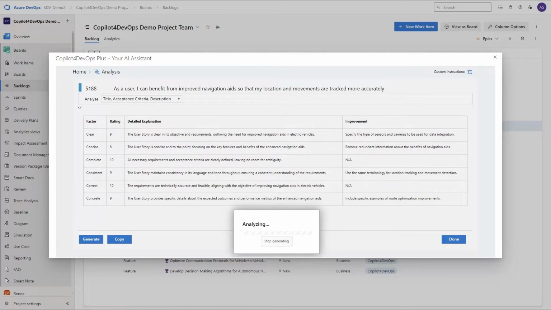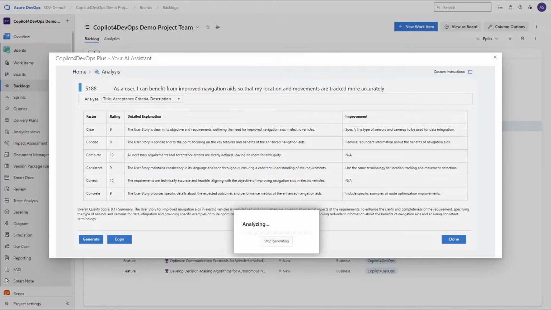As you are writing requirements, Copilot for DevOps Plus can analyze your requirements, your test cases, your risk, your hazards, your FMEAs, etc., and give you feedback to make them better.